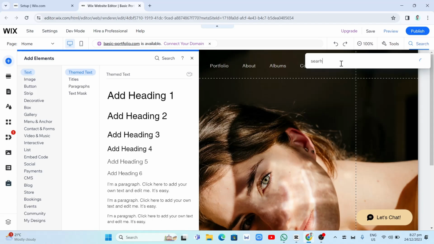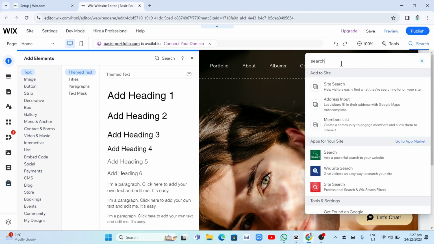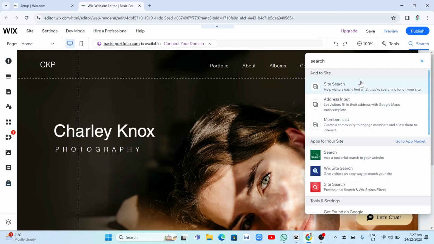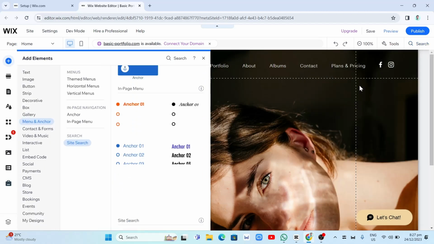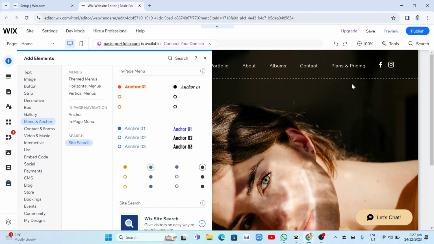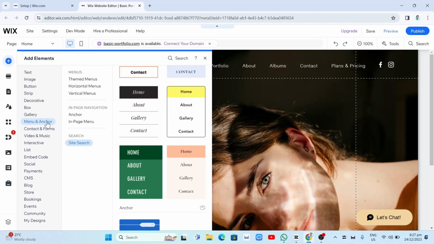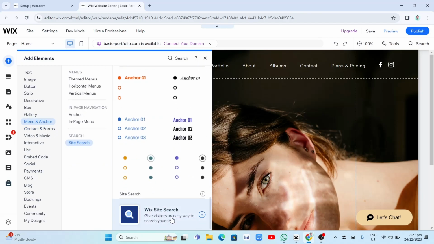And then once you press enter on your keyboard, you will find these results. And as you can see, you'll find some search options. Basically, we just need to click on the site search right there at the top. And you'll find these results. So from here, you're going to select some options. For example, we're going to menu and anchor, and we're going to click on Wings site search.